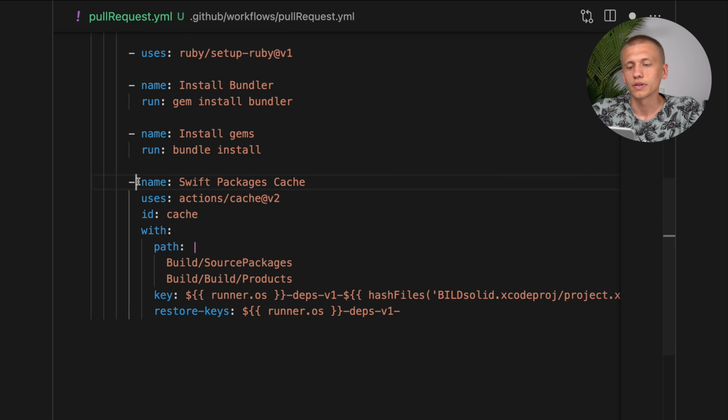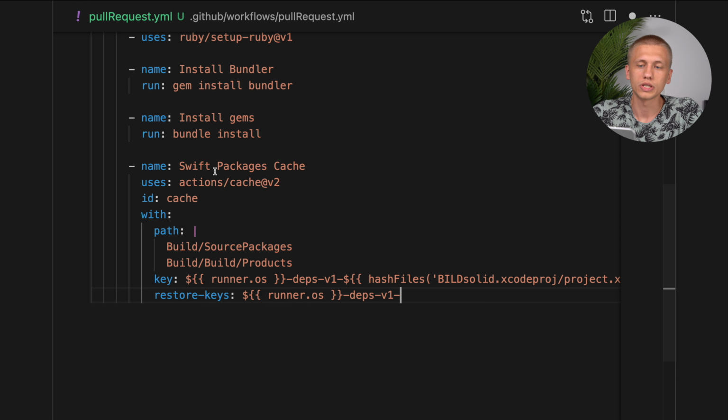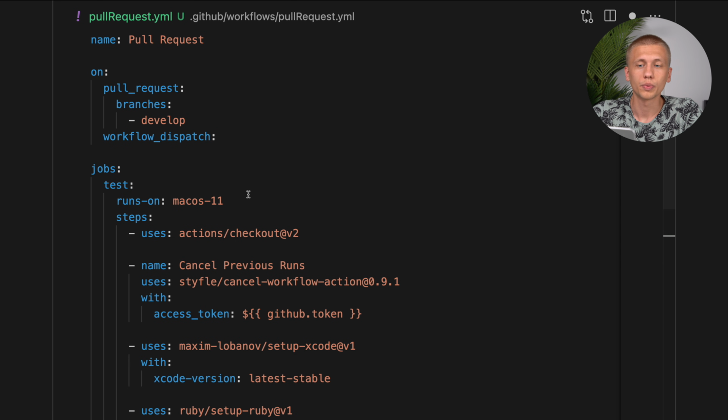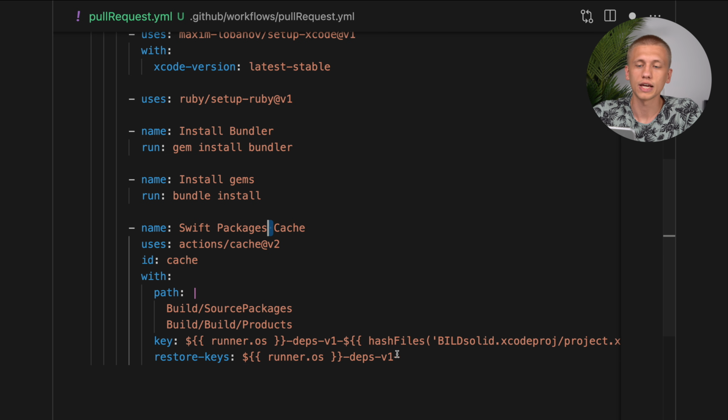Then we have a little thing here just for the cache, right? What we want to do is not fetch packages over and over again for each workflow run. We want to share the cache if possible, right? So that's pretty much it.